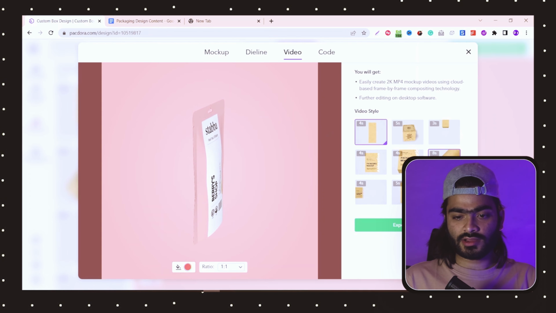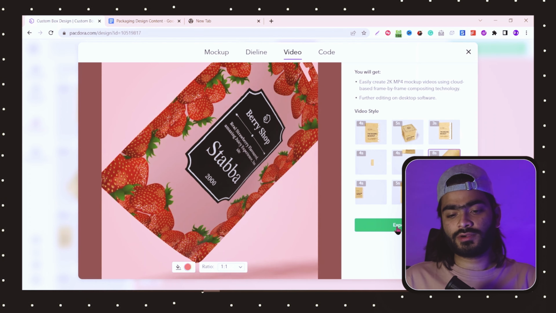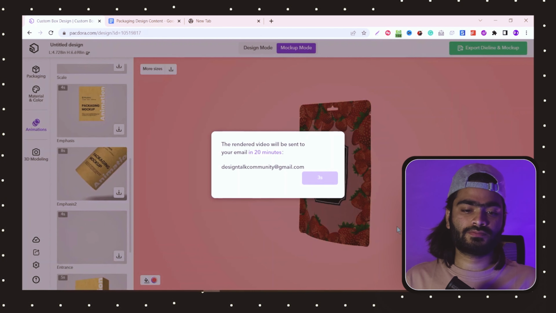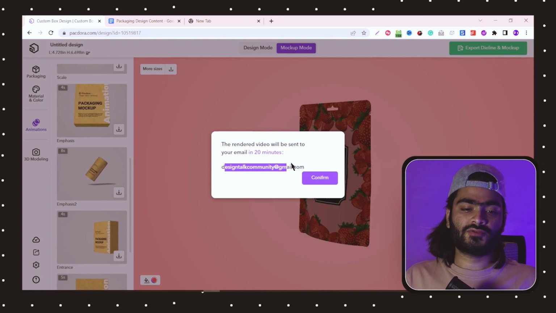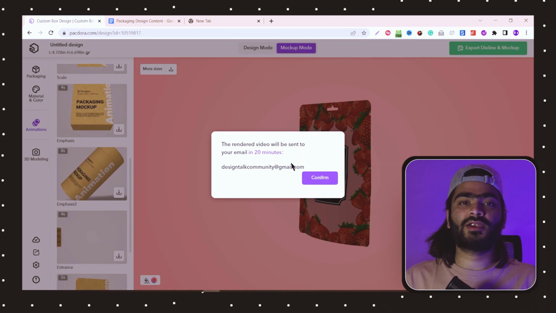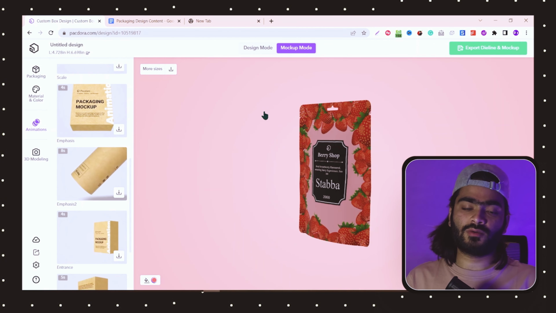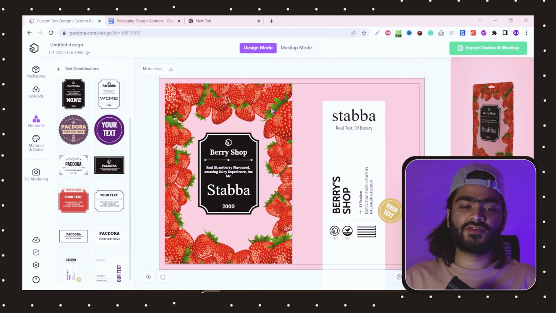Okay, and I will also like this animation, and when I click on this export HTML MP4, it will be a prompt over here. So the rendered video will be sent to your email in 20 minutes. So they will send the video, so you can download the video and share it on your social media platform and add it into your website. So it's a pretty amazing process, creating your design right inside the Pacdora, so you can use it for your product.